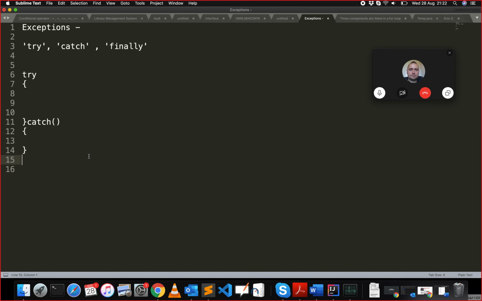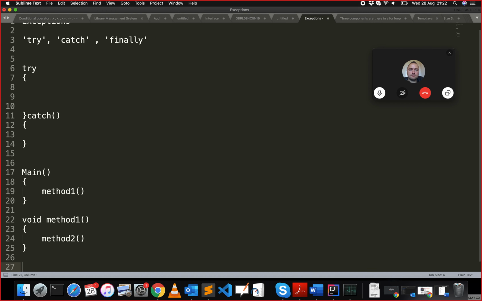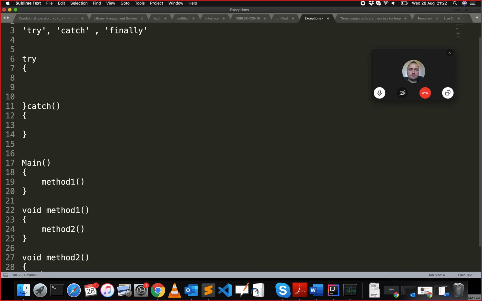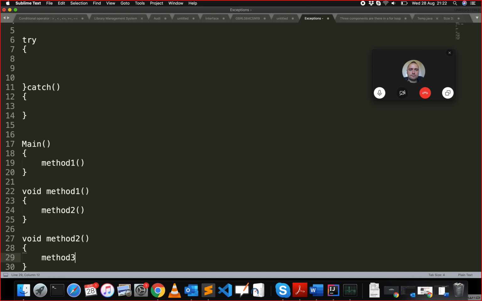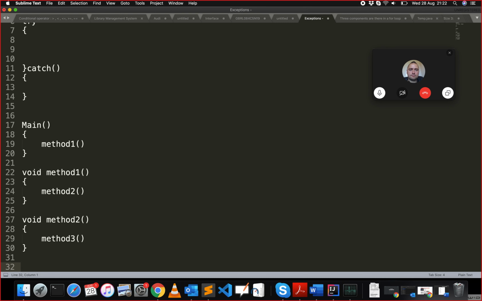Method calls. Say for example, if there is a main method, it calls method 1, and then it calls method 2, and then it calls method 3. I'll just define method 3 here.